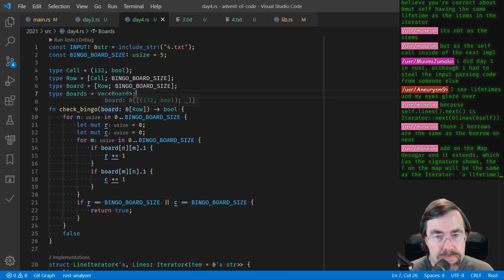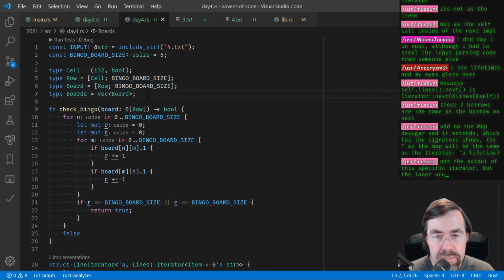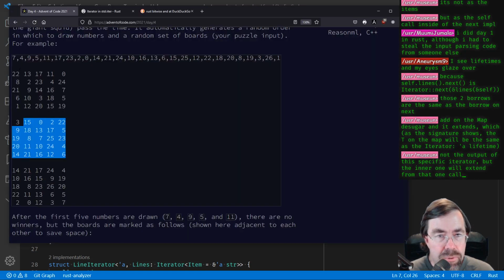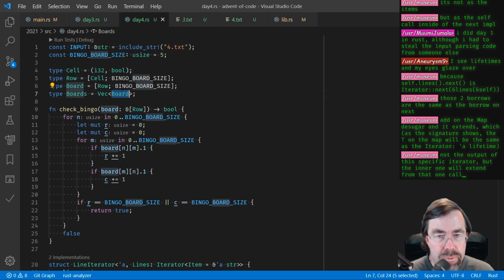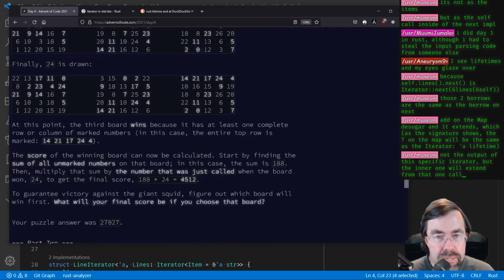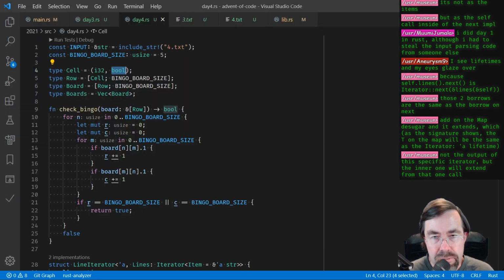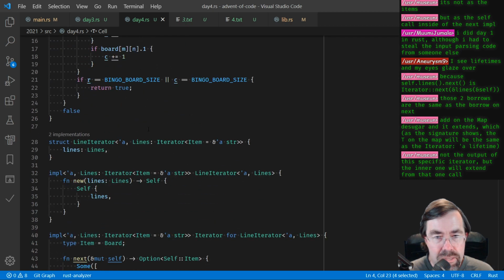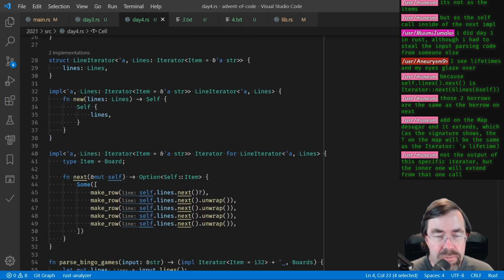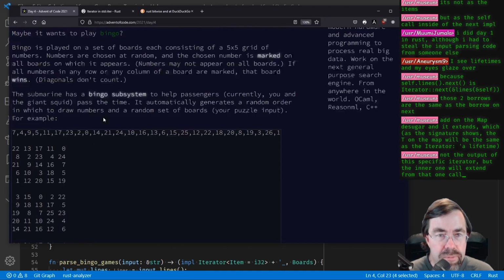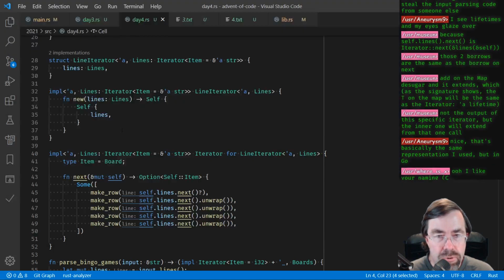Now that I have these types separated out, it's a little bit easier to see, I think. All of these is a vector of boards. A board is an array of rows. A row is an array of cells. And a cell is a number and a flag, because when you are drawing numbers, you have to remember which ones have already been drawn and which haven't. In the puzzle they use bold or not bold to indicate that. In my code I have a true or false value. So this type I made is how we go from the input lines of text to forming an entire board.